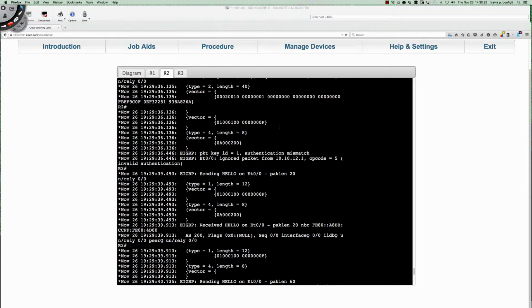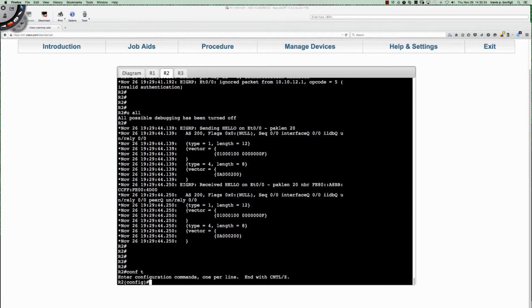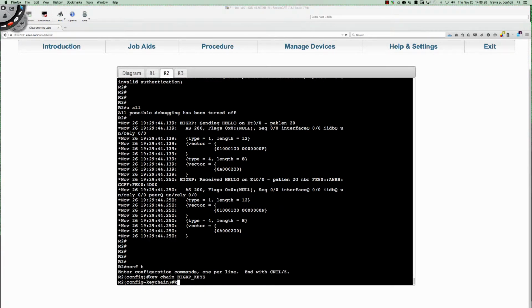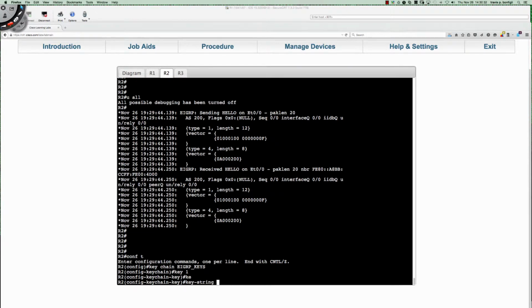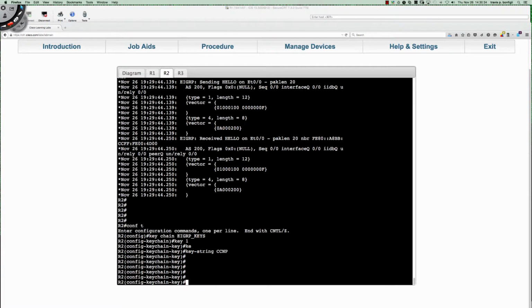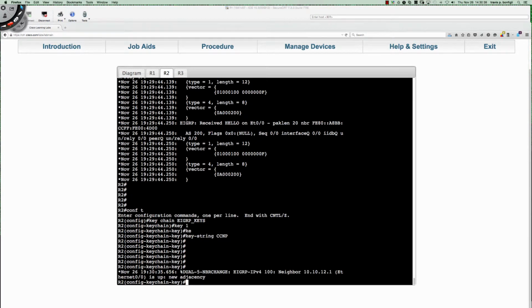Okay, and so let's go ahead. And on router 2, we'll make the change here to the keychain on router 2. So we'll go to global config, say keychain EIGRP_keys. We're dealing with key 1. And we're going to say key-string is CCNP. So now let's watch as the adjacency comes back up, because now the key strings match.